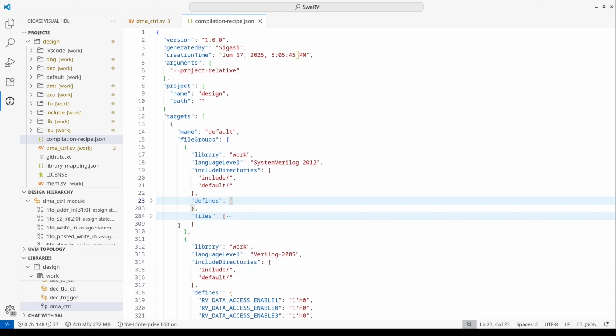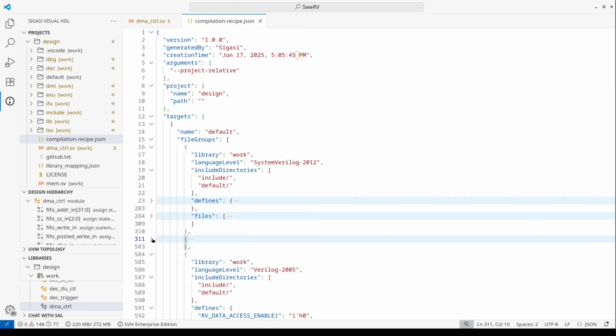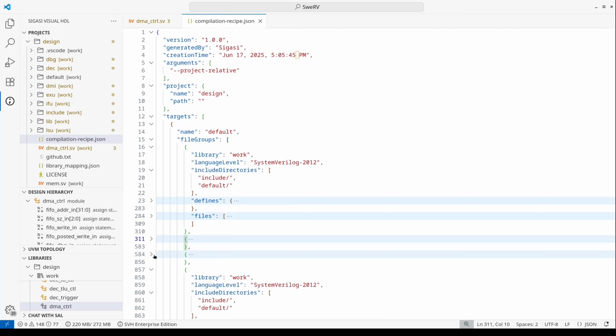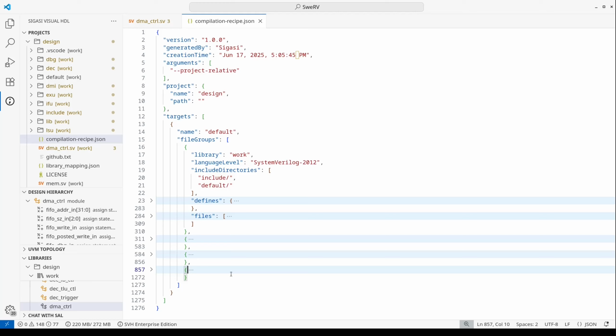Scrolling down, there's another file group, this time compiled as Verilog 2005 instead of System Verilog. The file concludes with a few more similar file groups. The compilation recipe once again ensures you don't have to duplicate your project description. But this time, SVH is the single source of truth. You can use the compilation recipe to power all your other tools, turning SVH into the cockpit of your design flow.